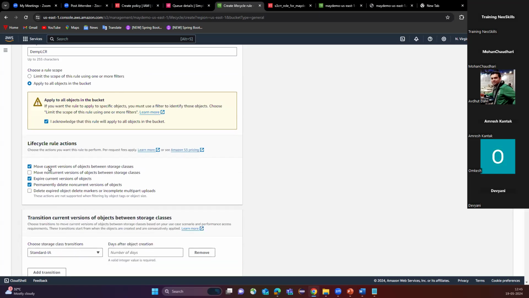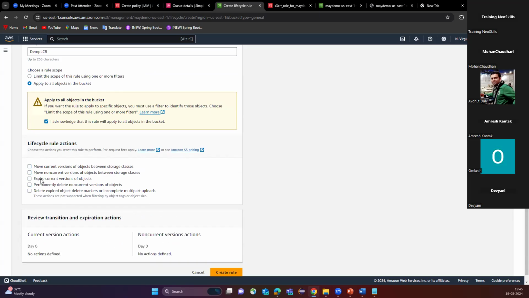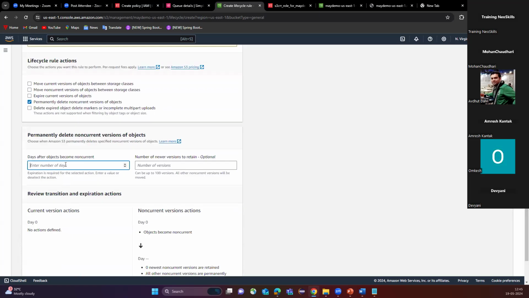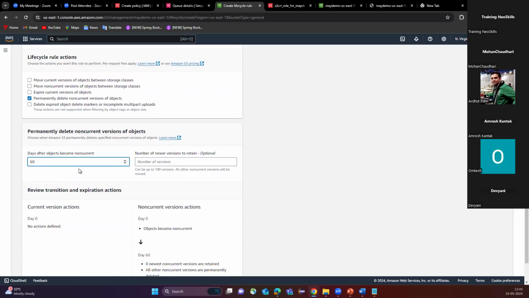You see here, this is move current versions, move the non-current version, except the current version, permanently delete the non-current version. So we don't want the older versions of the objects, right? Let's say after 60 days of non-current versions of the objects, you can delete them automatically using this setting. So select permanently delete. After 60 days, I don't want these objects to be there.